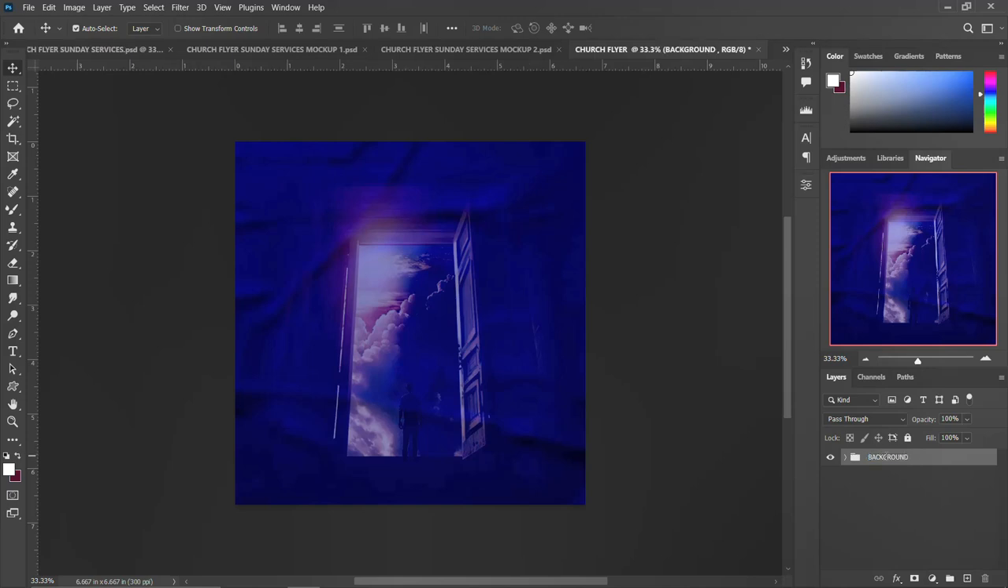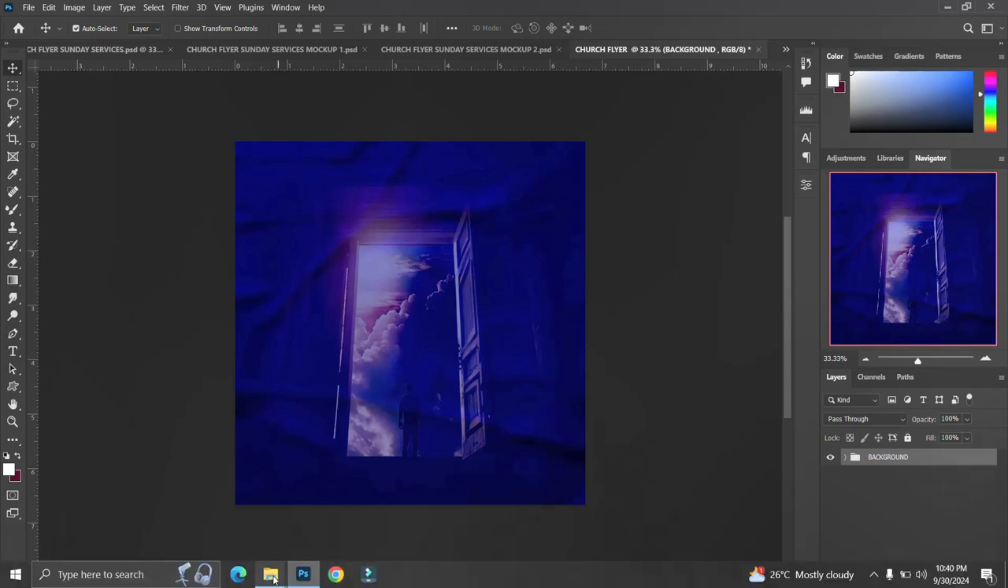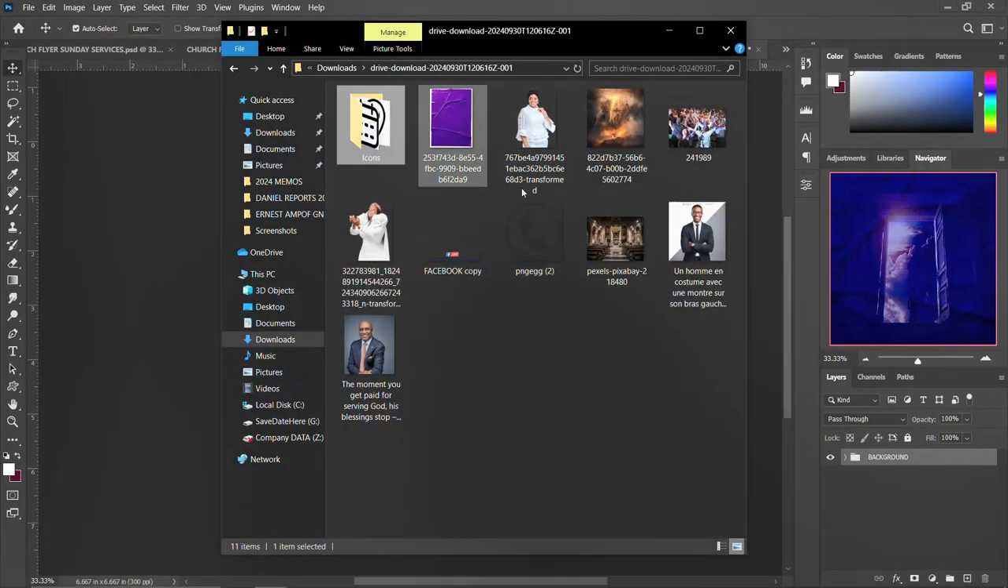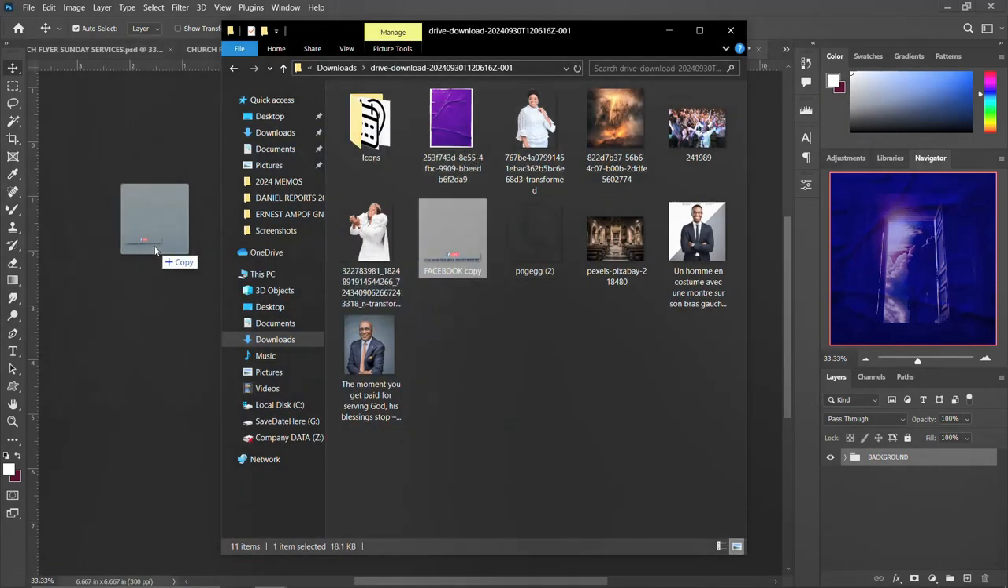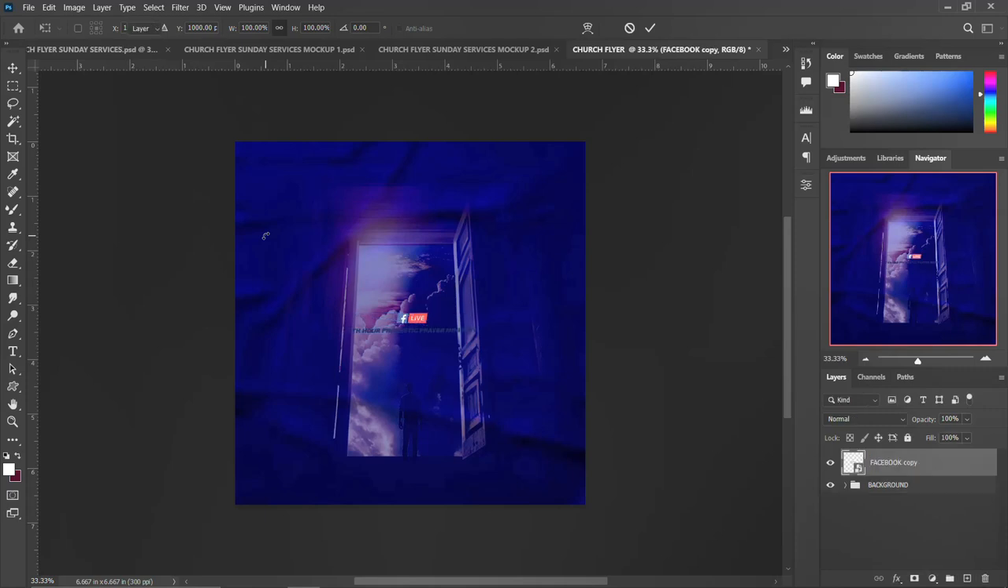All right, so we are done with the background. Then we are going to bring the logo. So I'll drag the logo inside, boom, and then that is it. I'll just push it up like this.